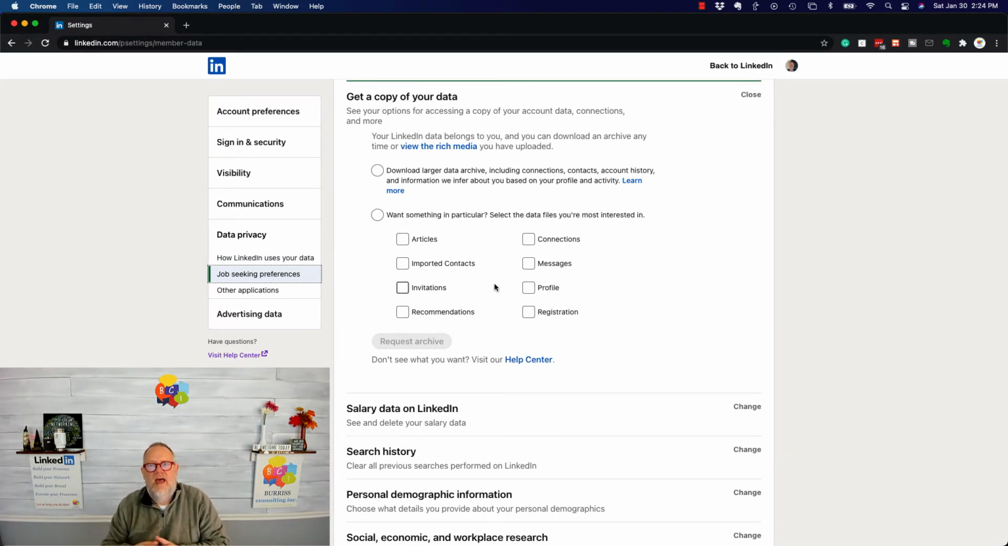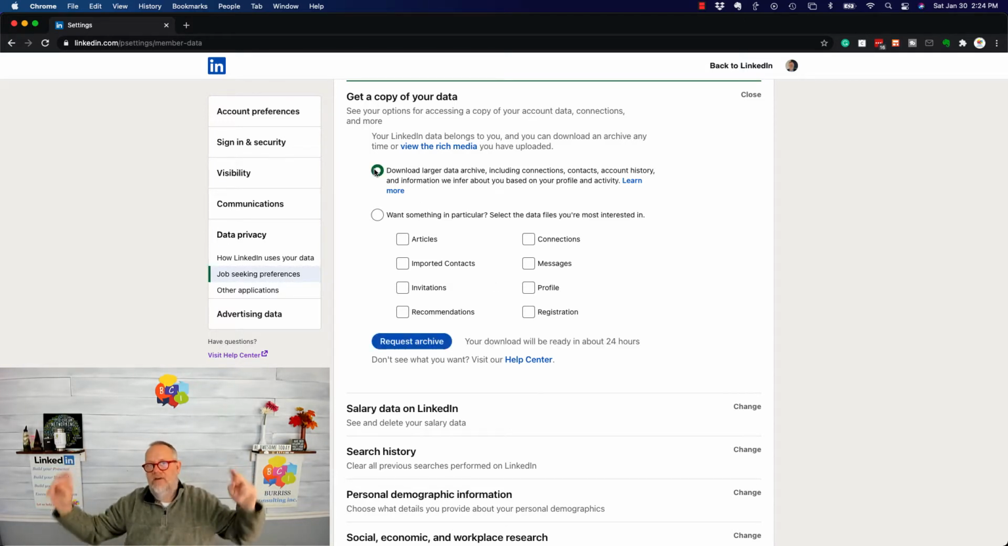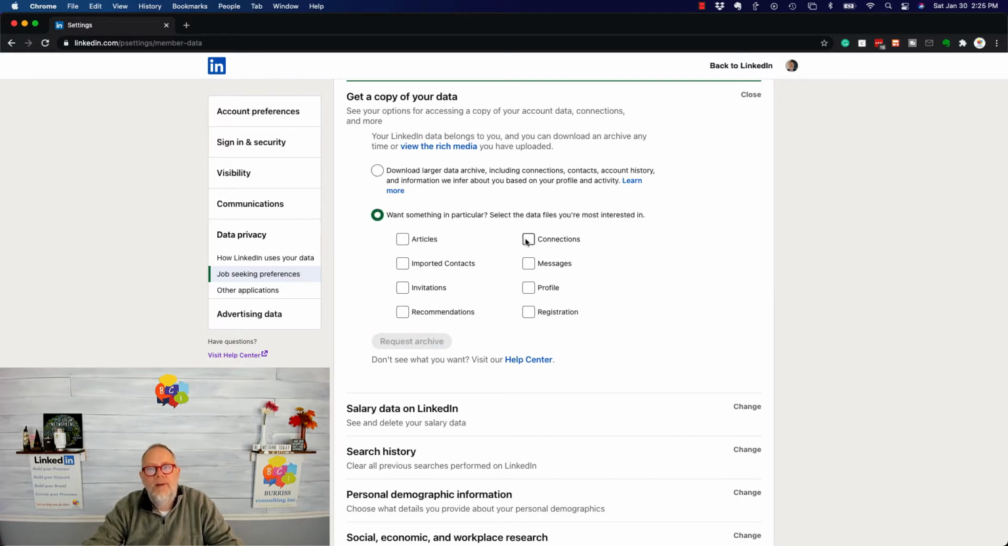This is the download part where you can download all of these areas: articles, contacts, invitations, imported contacts, and so on. You can download the whole kit and caboodle by doing download larger data, which includes everything. Or you can just look for the specific pieces that most people look for. Most people look for connections. They want to download their connections, mainly because they think the email addresses are in there, but they are no longer in there. They also sometimes want to download their messages and their profile.